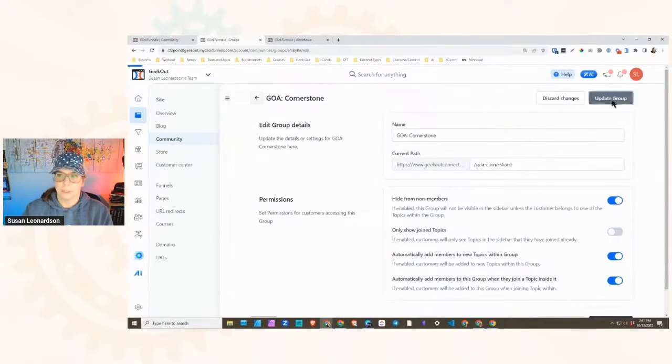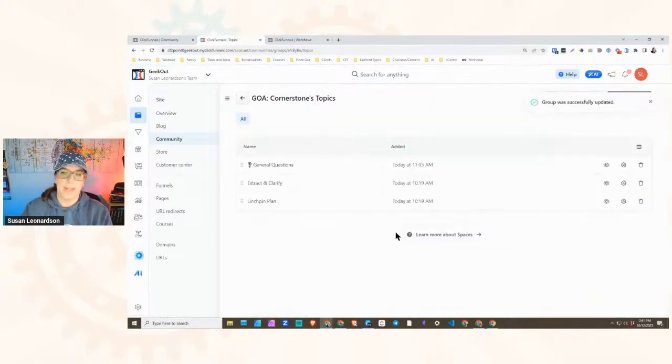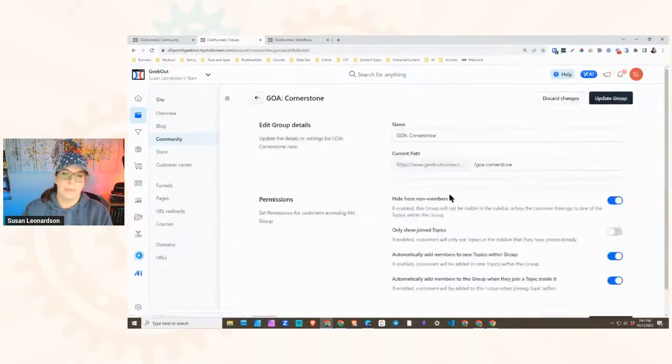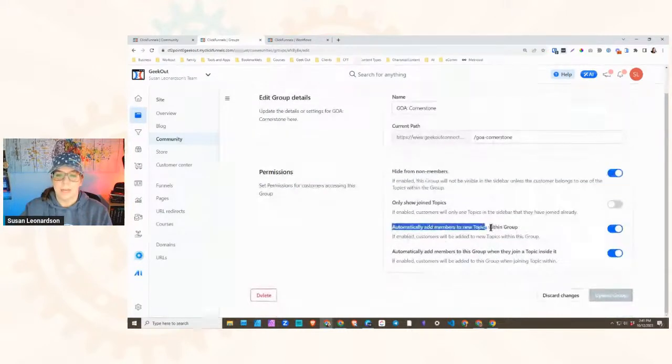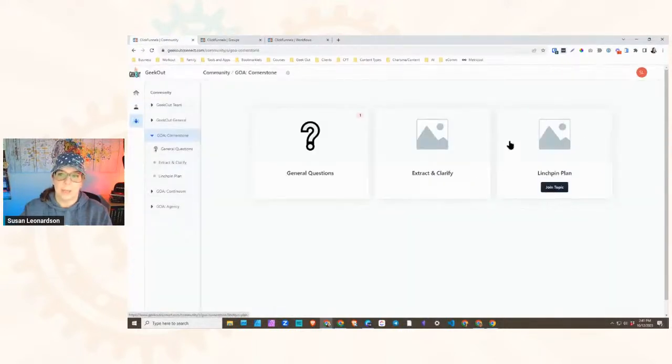All right, I'm going to go ahead and turn that back off and update it. I want them to have the topics over in their sidebar, whether they've joined them or not, because I want them to know that they exist in this particular situation. Okay, the next setting is automatically add members to new topics within group. So remember when I said this got added after I was a member of this Cornerstone group, and that's why I'm not actually officially in the topic.